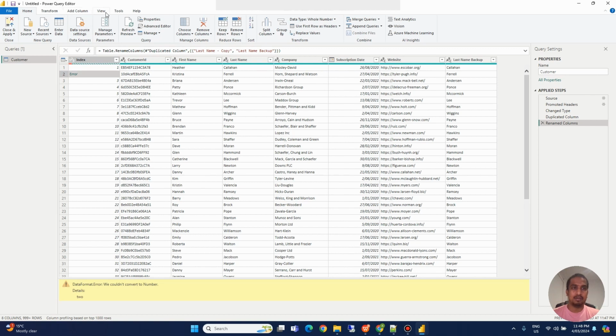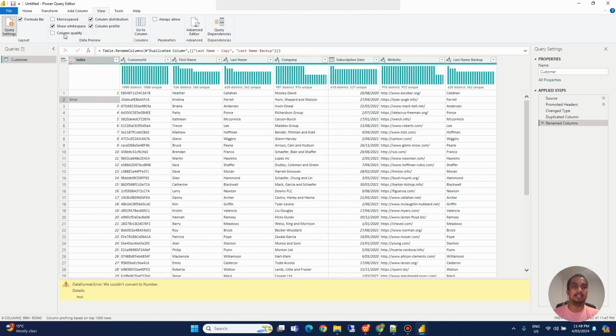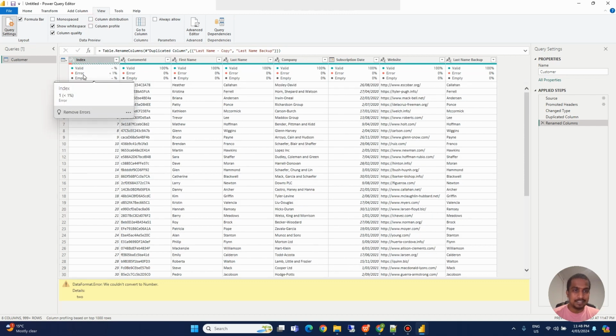I want to show you one more thing that we have spoken about earlier in the column profiling or profiling the data. If you look at the column quality for this data, you can see error is less than 1% and empty is 0%. Which means there is some error, and you cannot say what the validity percentage is or what the empty percentage is here.